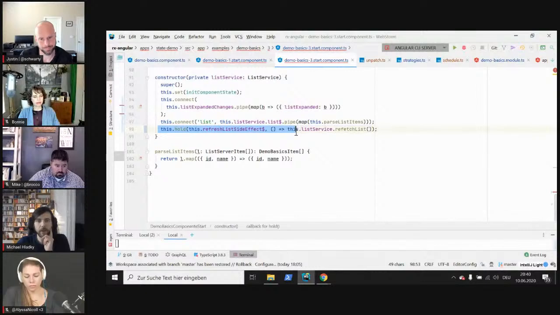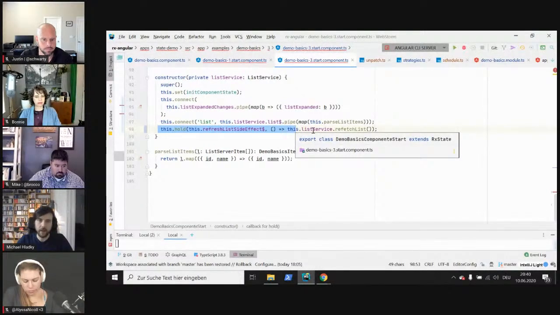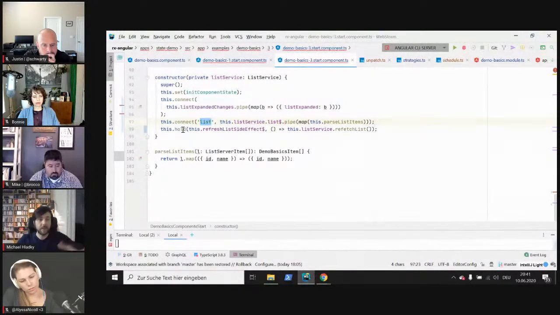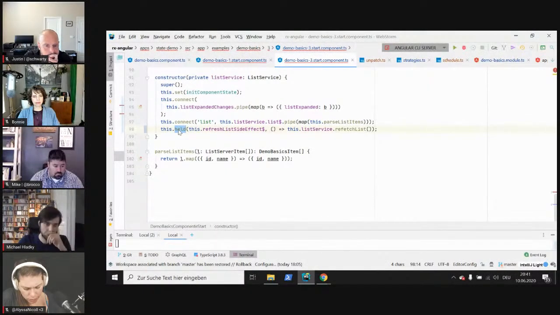And you use it whenever you don't want to maintain state. If this would return stateful stuff, then you take the observable and connect it to your state slice. But if it is not related to state management, you want to just hold the subscription.